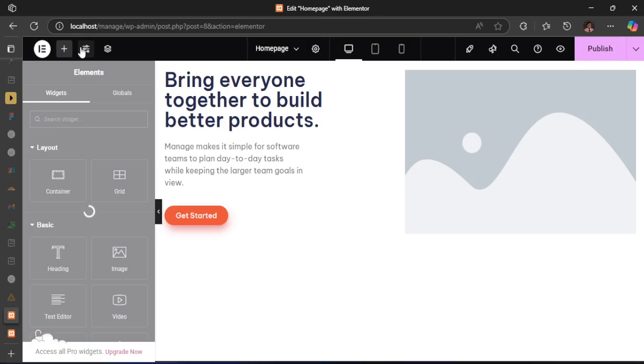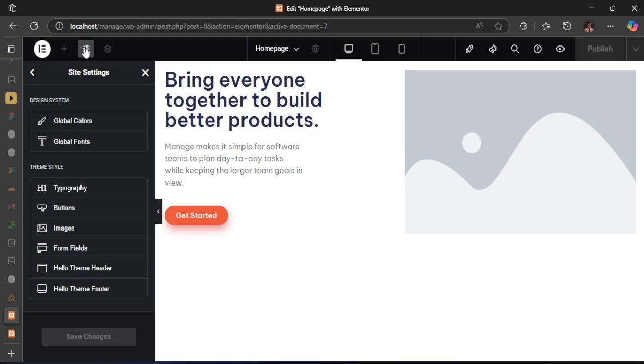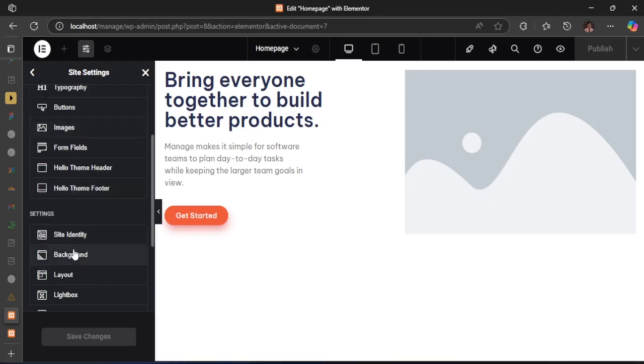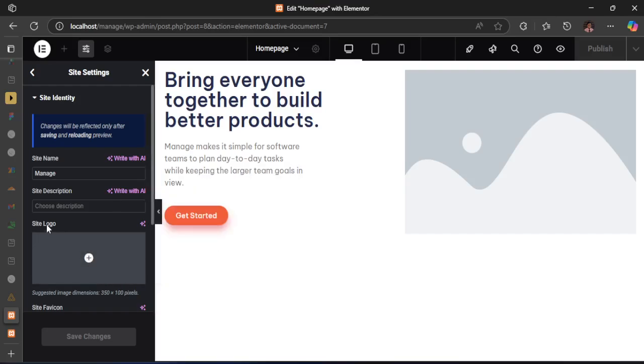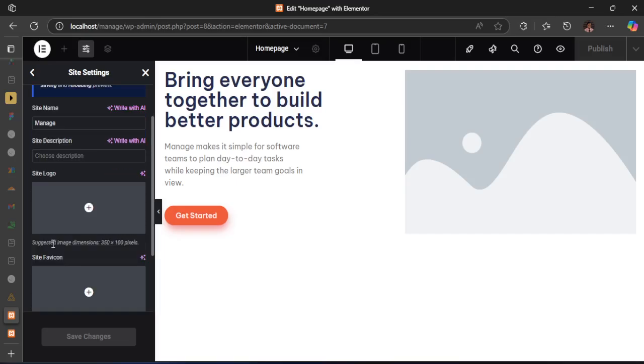And once you go to the site settings, we're going to go to the identity section, and from there we're going to try to upload. Yeah, so we need to go to the site identity. Once you click on it, as you can see, we can upload our site logo there.